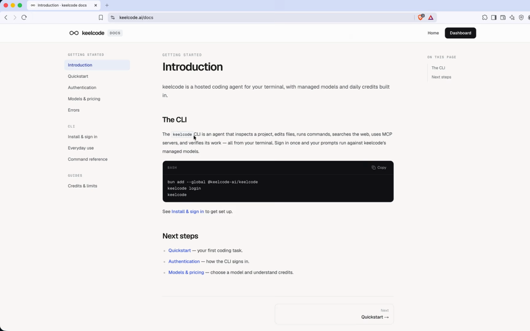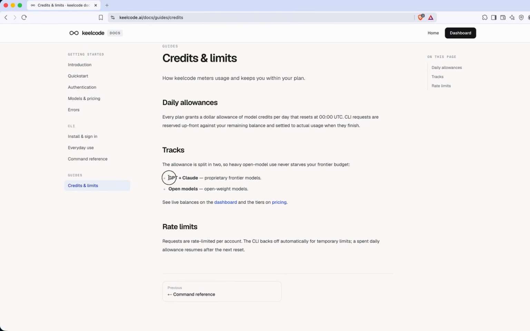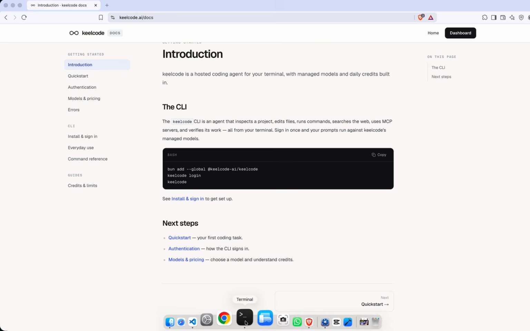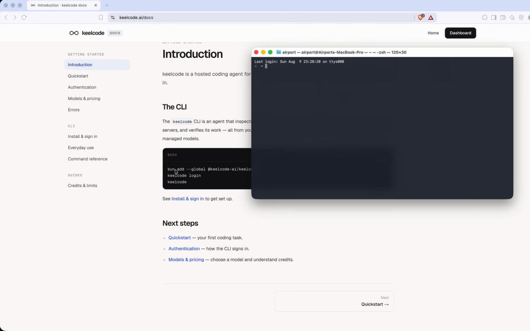We are going to use the KeelCode CLI. It mentions everything here. In the credit and limit section, it mentions the GPT and Claude models and the open-weight models. Let's install it. In most cases, we install platforms using npm, but to install Keel CLI, we need to install Bun first instead of npm.